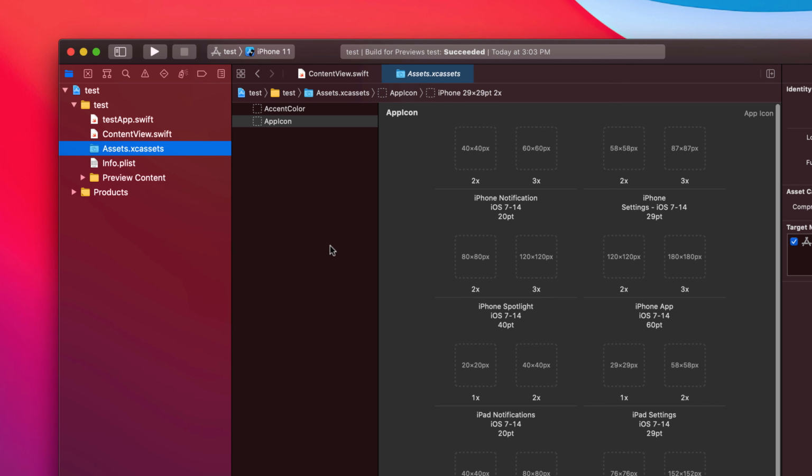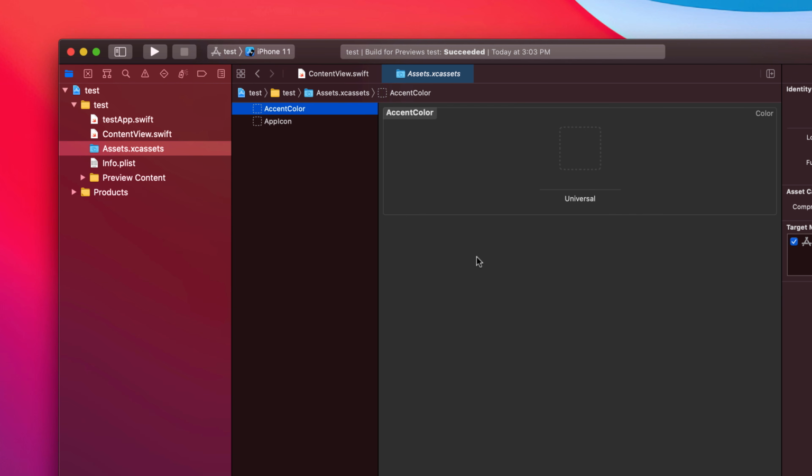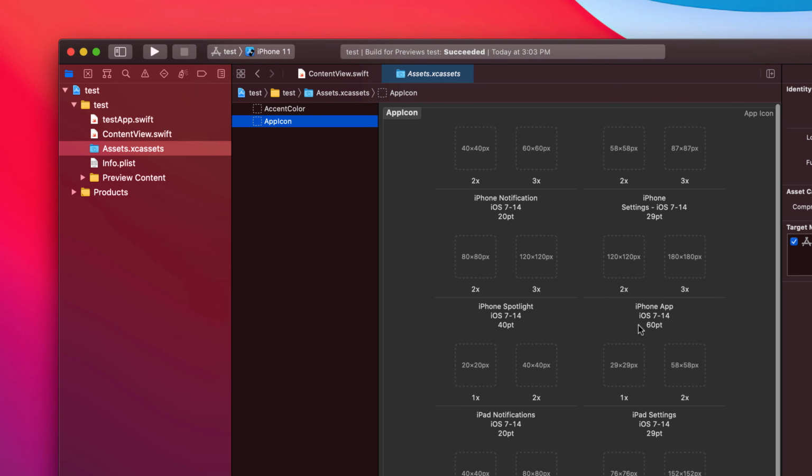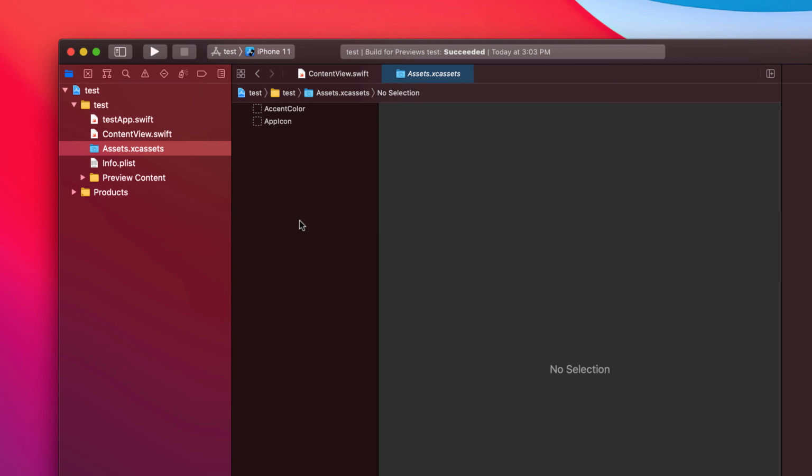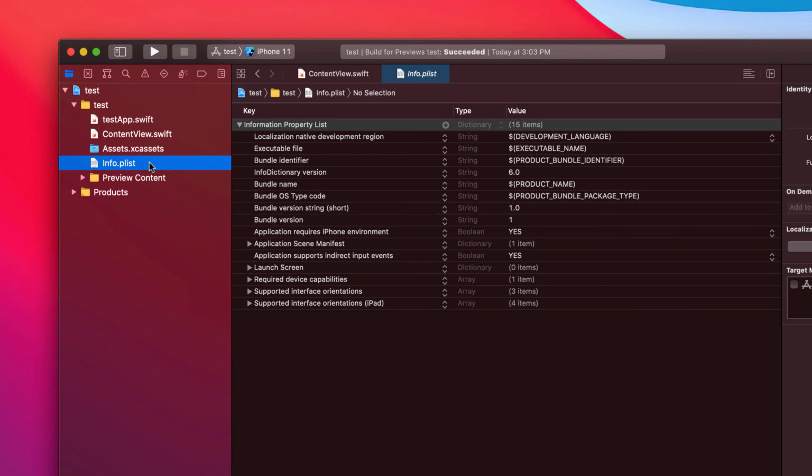This one, as I mentioned before, is our asset library. This is where we can store the colors for our app, as well as the app icons, as well as any other images that we want to add to our project. We just drag it and drop it in here. This is our image asset. Well, not just images, but asset library. And then we have an info.plist, and this is some additional configuration information for the project.